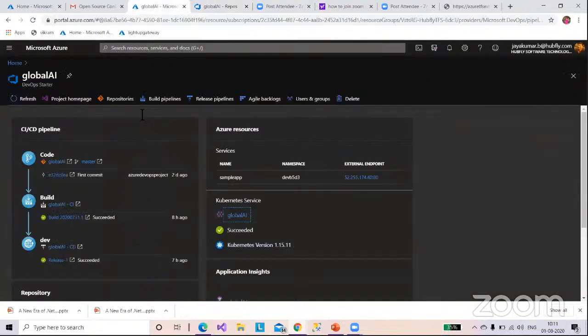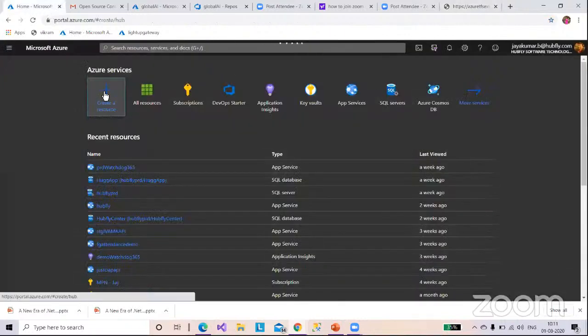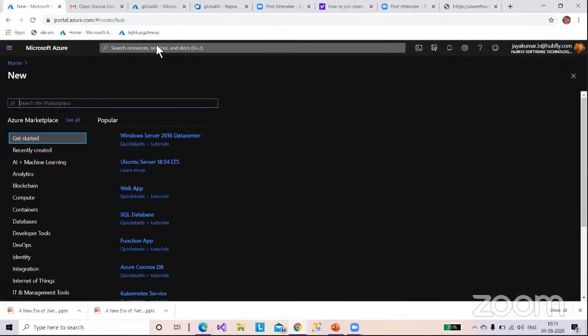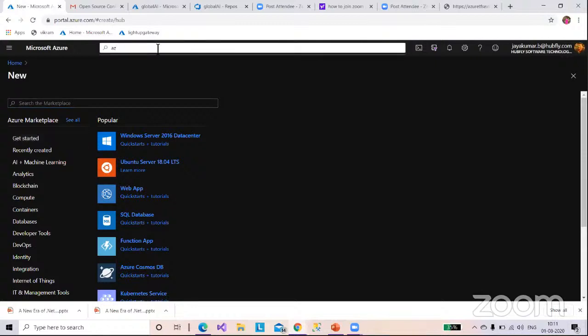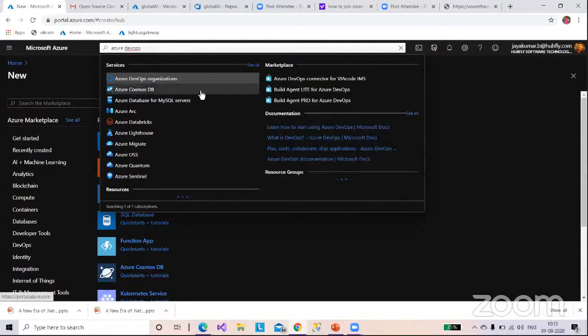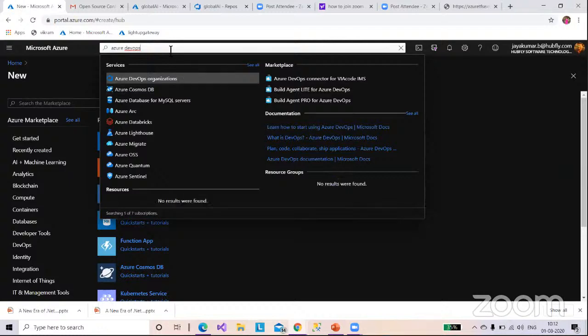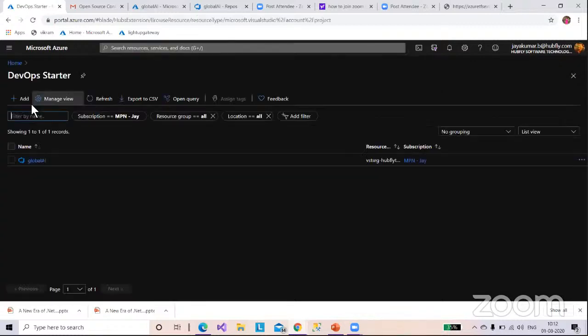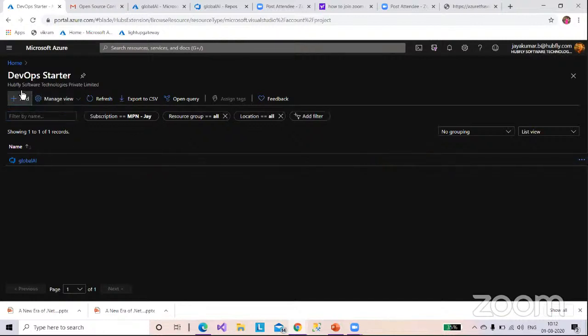Before getting started, let's see how the framework actually looks, the view of Azure DevOps Starter once we create and deploy our application. It's a simple service. You just go with Azure DevOps Starter. It will have the service with that. I already have some services. If you want, you can create a new one.